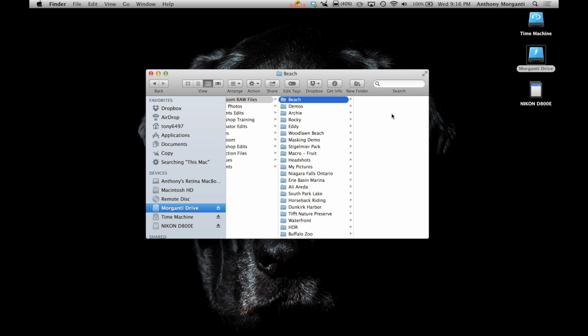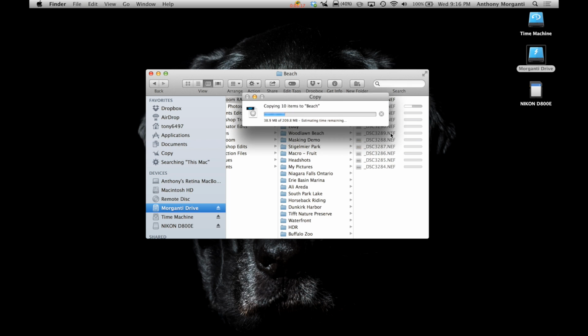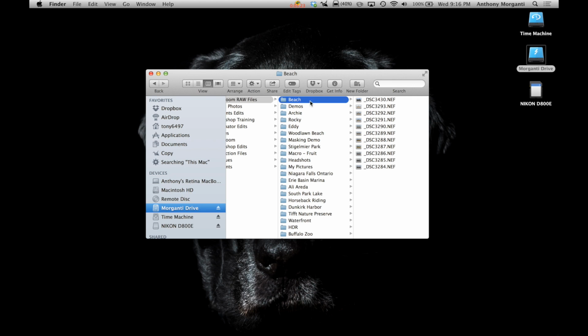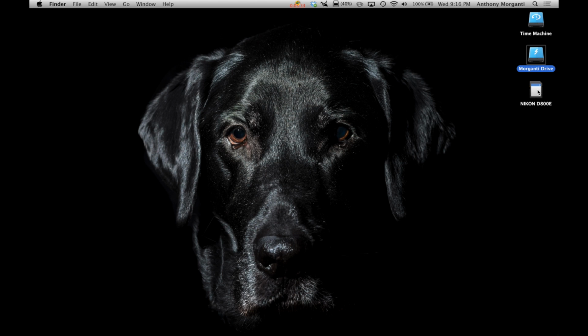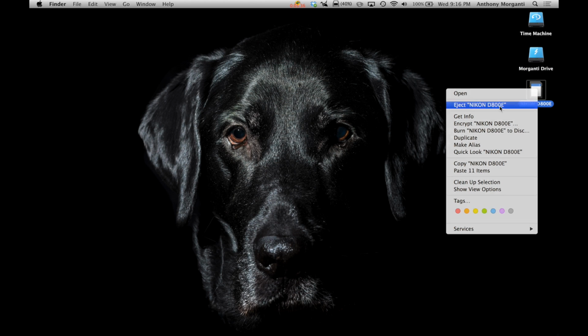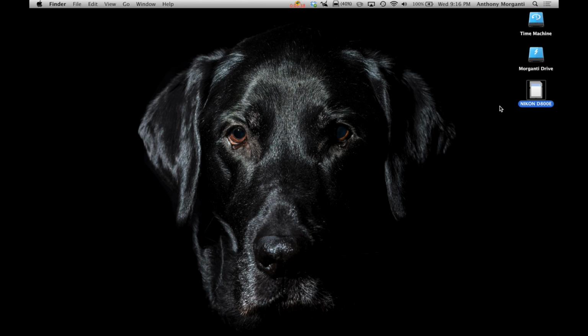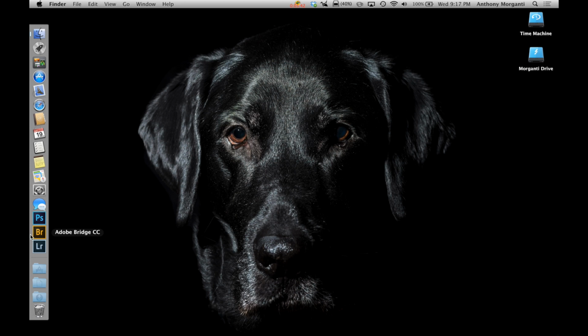And now I'm going to copy them to the folder Beach by hitting Command V as in Victor, or Control V as in Victor if you have a PC, and it copies them from the SD card onto my Thunderbolt drive into my Lightroom library where it is, and they're copied. Now I eject the SD card before I open Lightroom, and once it ejects, now I open Lightroom.